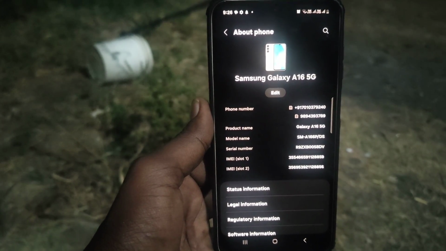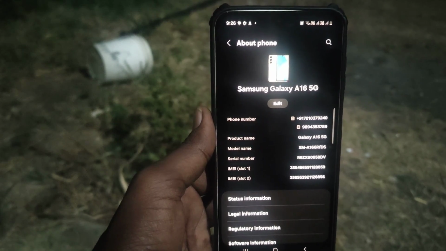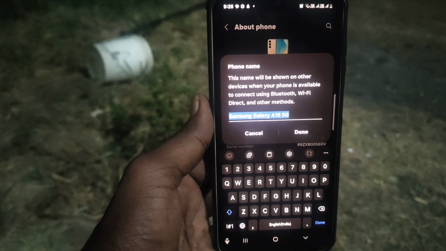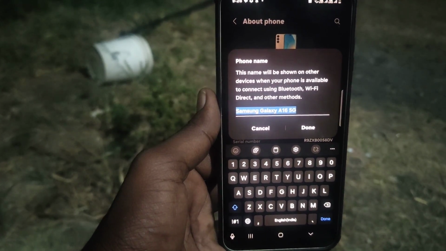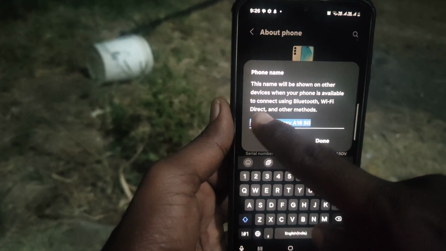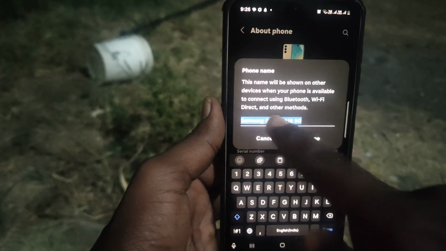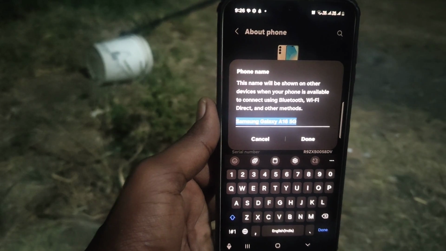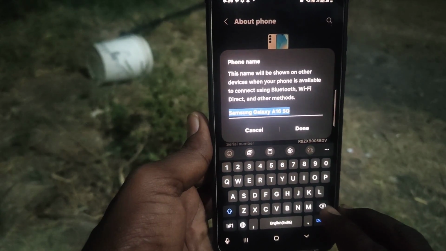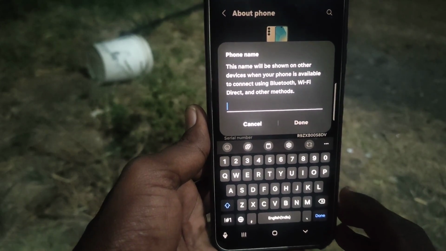Suppose you would like to customize the name here, as you can edit. Click on the edit button, and here you can also read the instruction. See here, this name will be shown on other devices when your phone is available to connect using Bluetooth, Wi-Fi Direct and other methods.